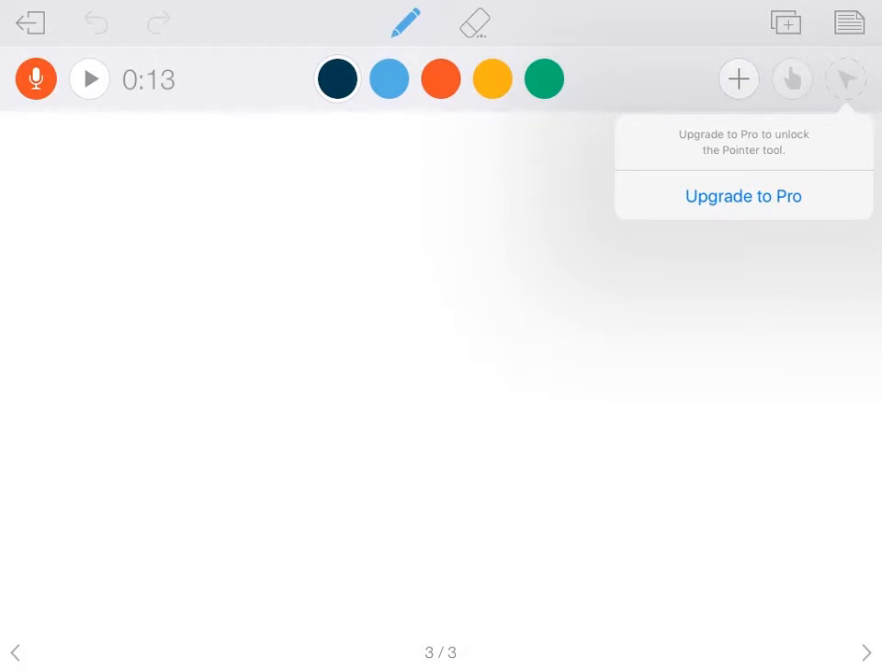One thing that hinders me with apps typically is when you have to upgrade because this typically costs money, so I typically steer clear. So as you can see here, in order to be able to use the pointer tool, which I feel is a very important tool when doing a screencast, but in this case you'd have to upgrade to the Pro version in order to be able to use that tool.